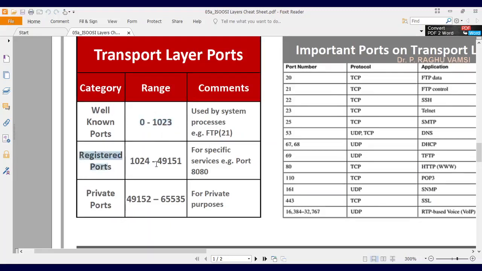Next, registered ports, 1024 to 49,151, are for specific services, like 8080. If you want to run an HTTP service, you can write an HTTP server and run it on port 8080. That is up to you. You can decide which port you want to bind your application to. Next are private ports, 49,152 to 65,535, which you cannot use for ordinary purposes. If any computer wants to communicate with another computer, it has to communicate via sockets. A socket is equal to the IP address plus the port number.